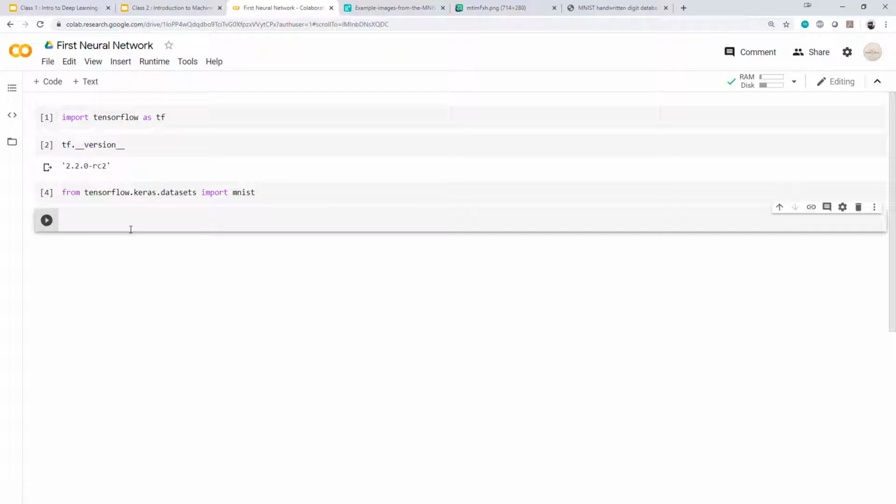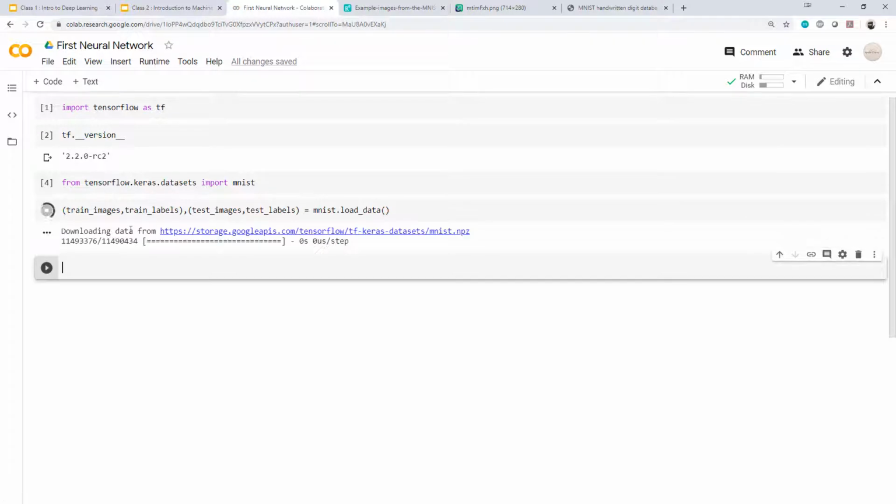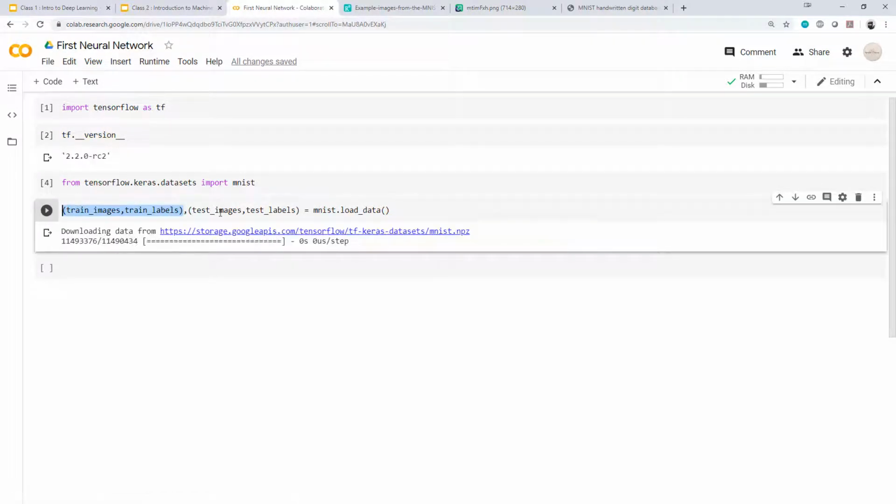Now I'll separate the training images and the test images like this. I'll write train_images, train_labels, then test_images, test_labels is equal to mnist.load_data. This will download the data and assign the training images and the training labels to these two elements in the tuple, and assign the test images and the test labels to these two variables inside the tuple.